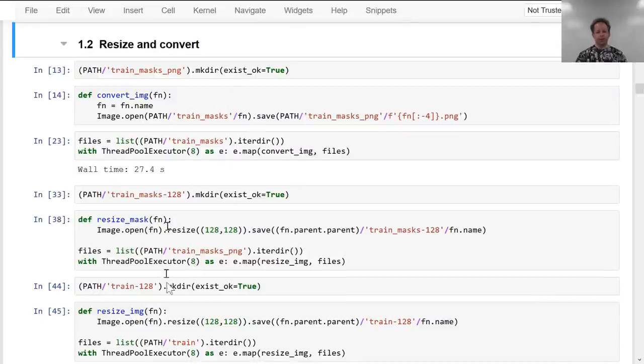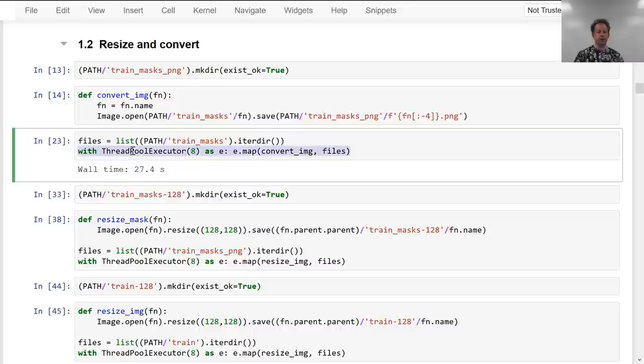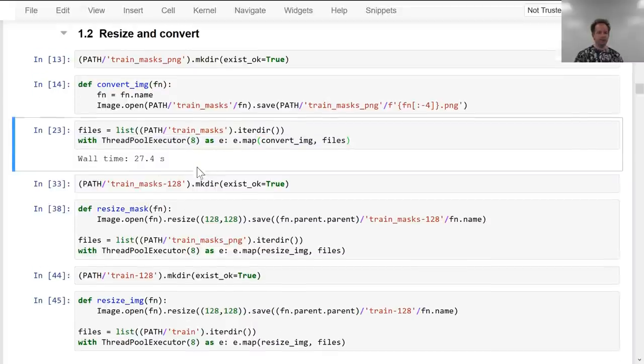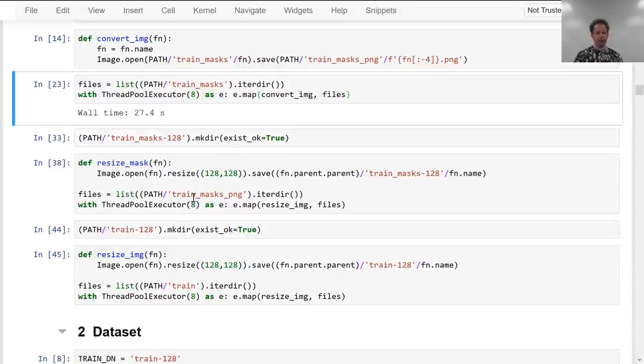So I've got a little section here that you can run if you want to. You probably want to, which converts the GIFs into PNGs. So just open it up with PIL and then save it as PNG, because OpenCV doesn't have GIF support. And as per usual for this kind of stuff, I do it with a thread pool so I can take advantage of parallel processing, and then also create a separate directory, train-128 and train-masks-128, which contains the 128 by 128 resized versions of them.